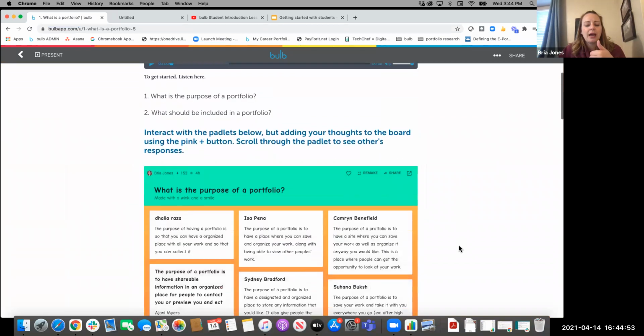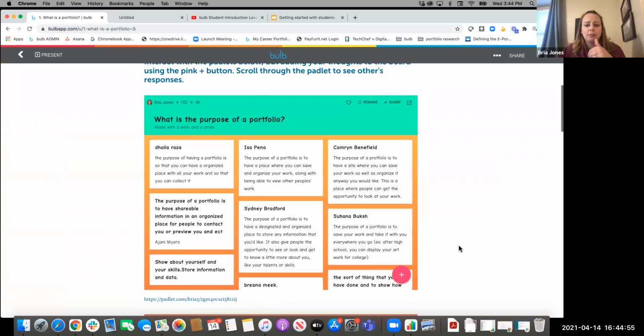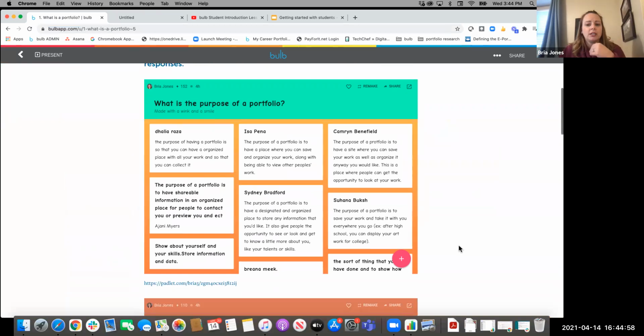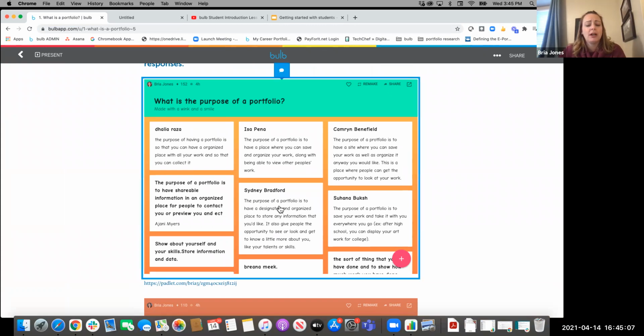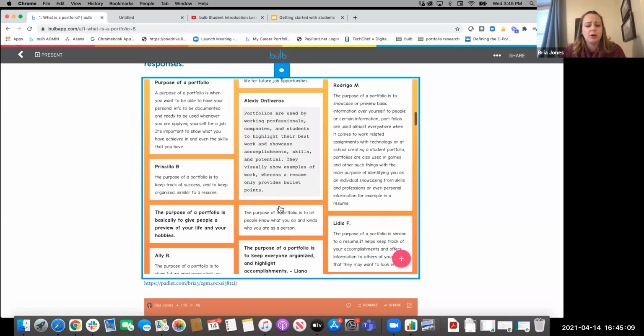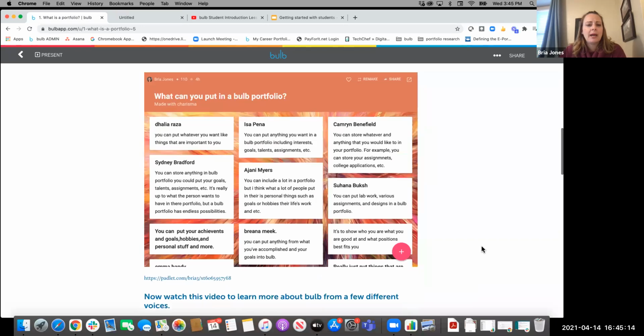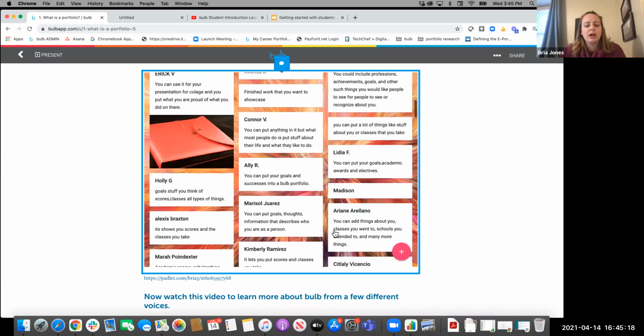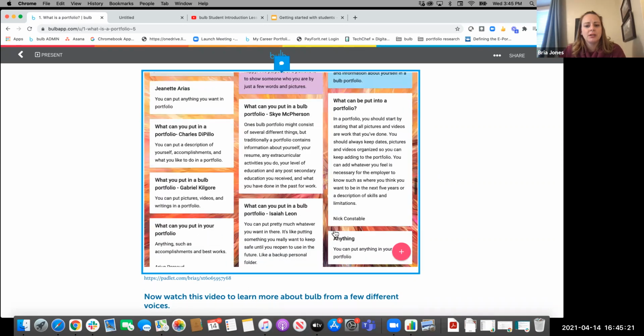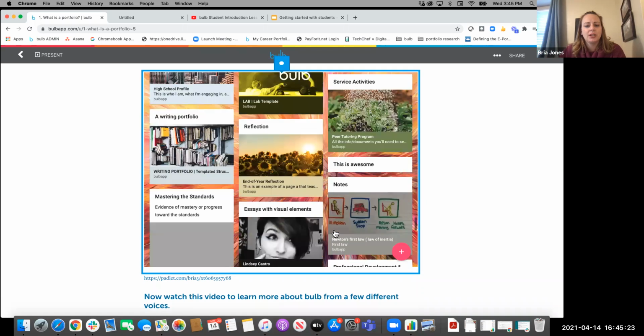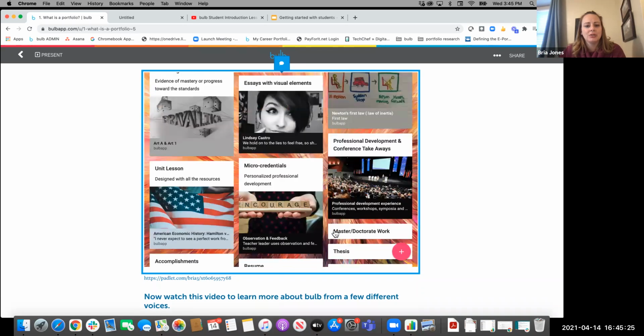And so this has a Padlet embedded into Bulb where the students could come directly to this page and click on the pink plus button here and actually add content directly to this Padlet. What is the purpose of a portfolio? And actually be able to view other students' posts around what they think the purpose is. There's a second Padlet, what can you put in a Bulb portfolio, that they can add to as well. And there's a bunch of great examples here from other students and some example pages as well.